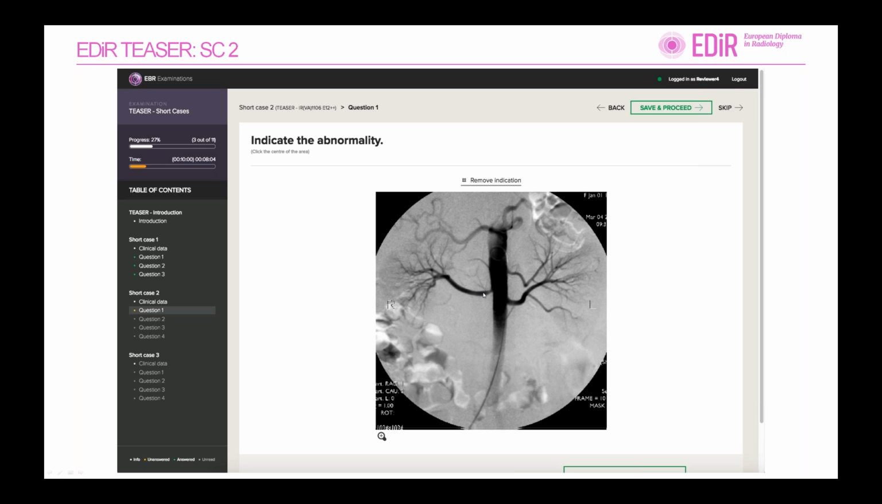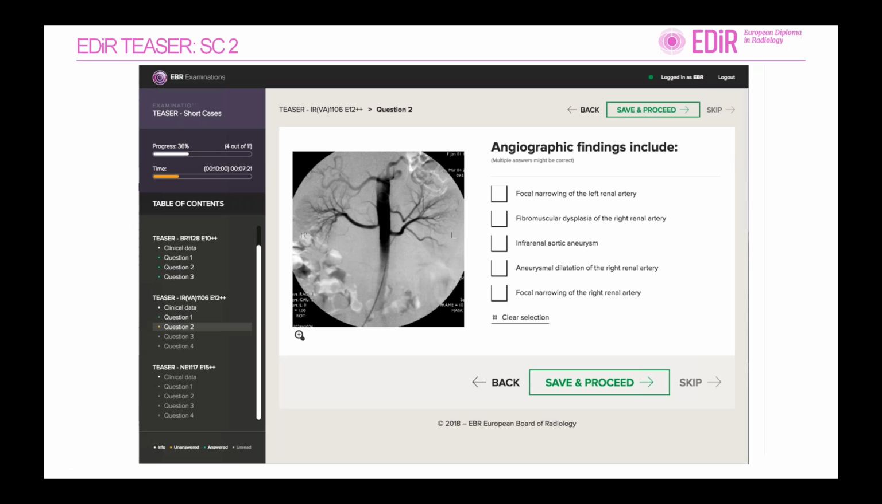If you made a mistake, you can always remove this indication and go back again and select the center of the abnormality. And so then you can save and proceed. And here, this is the second question. The angiographic findings include, and here there are multiple answers that might be correct. Here you can select the answers you consider that are correct.